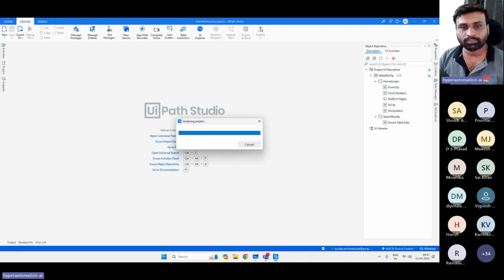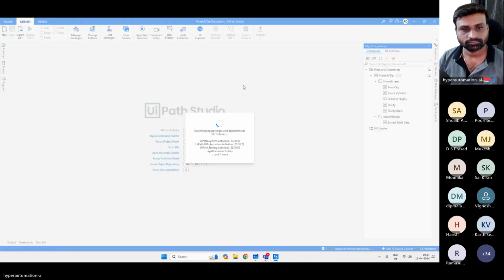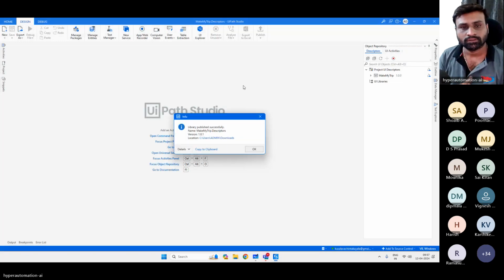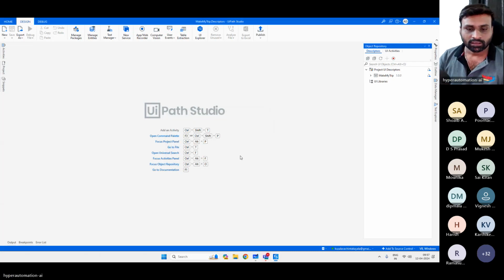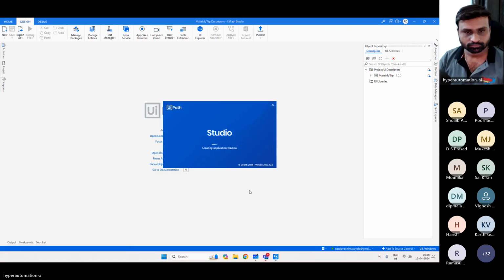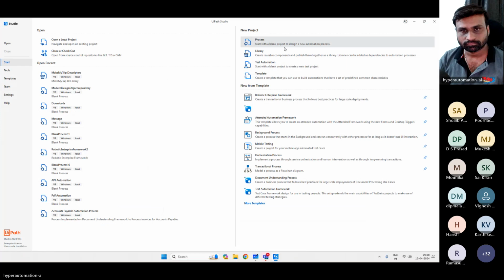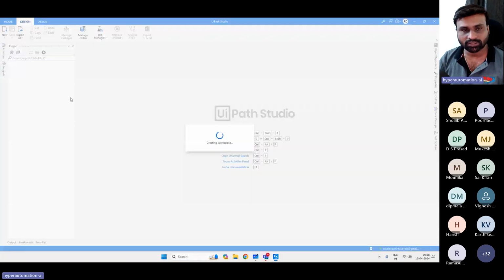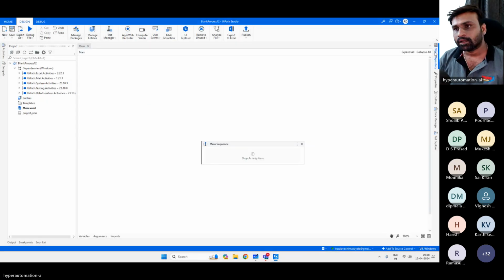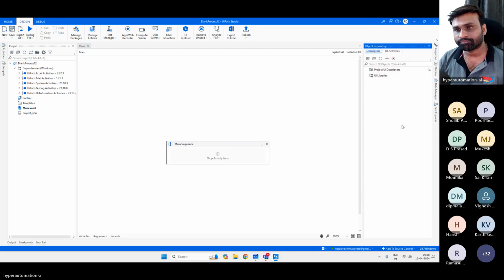And let me do one thing. Let me click on publish. So it got published. Okay. It is published to my downloads and you can do this even to orchestrator as well. Okay. And let me create a new project. I'm just keeping the name as blank process only. See, my object repository is empty.